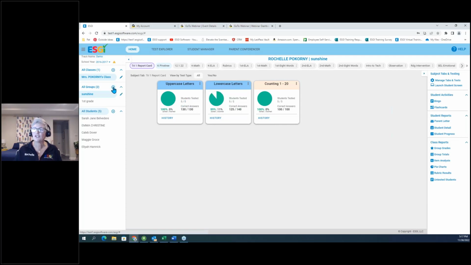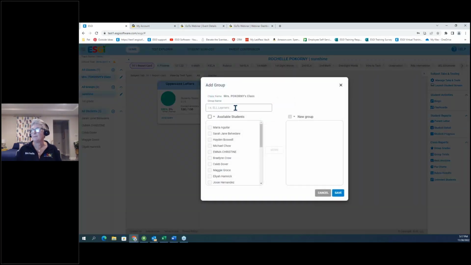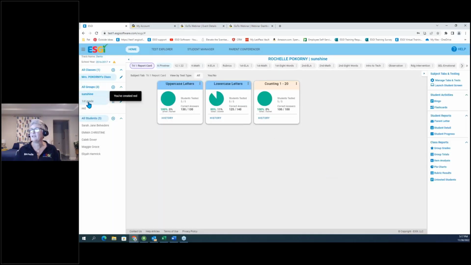How do I make groups? Just click on that Add Group button there. Name your group. This is my red group. Choose which students belong in that group, move them in, and save it. Now, when I click on the red group, those students show up here. And then the next step is to come over here and click on the Group Totals Report.